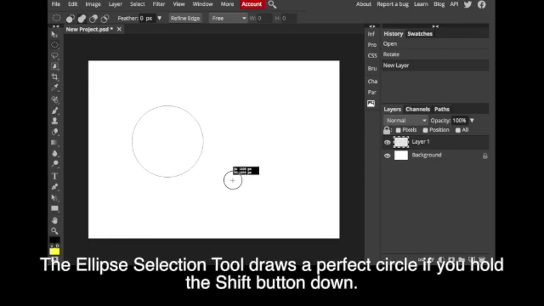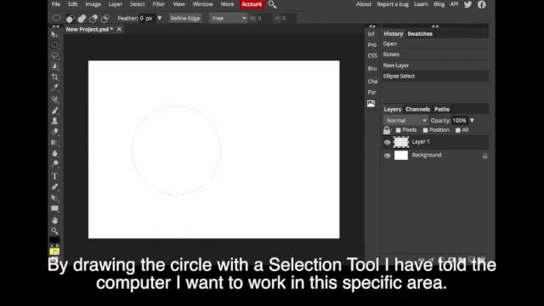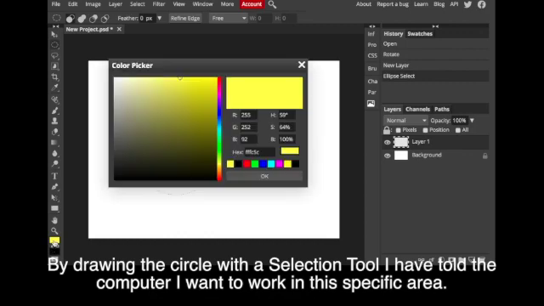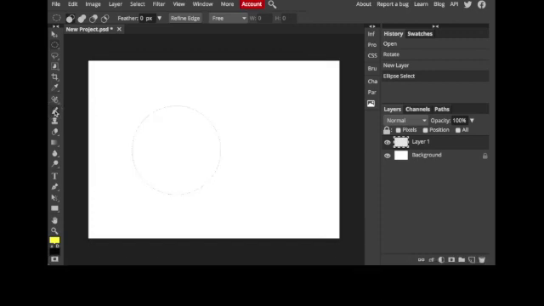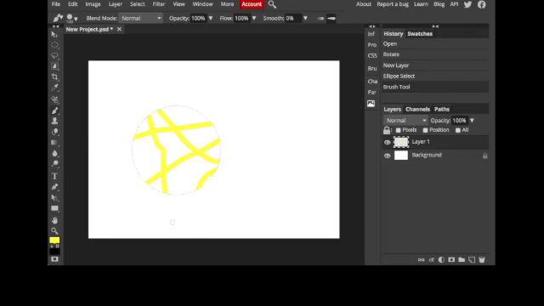I've grabbed the Ellipse tool, and I can make it short and fat or narrow. If I hold the Shift button down, it makes a perfect circle. In this case, I want a perfect circle. I grab a yellow brush, and you'll notice when I paint over this area, it will only paint within that circle. So you can protect certain areas, and you can also tell the computer this is the specific area I want to be working in.